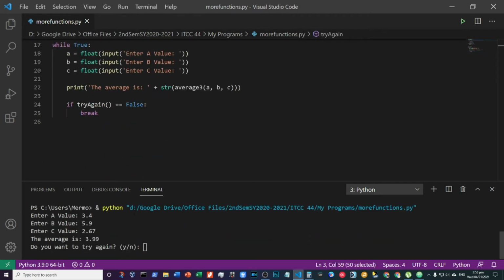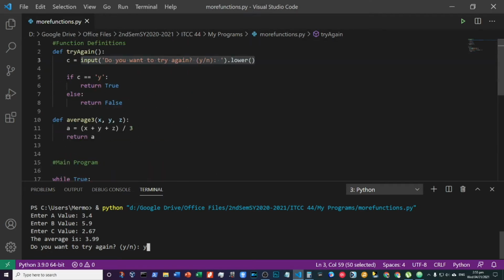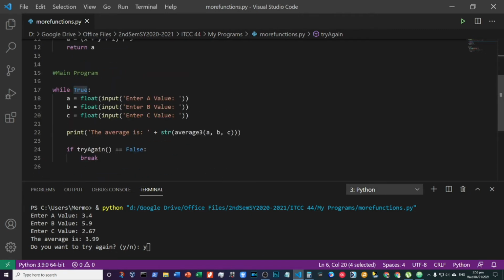So if I'm going to write, let's say, yes, then this would be true. Then since this condition would not be met, then this will not be executed. So, balik na pud siya.